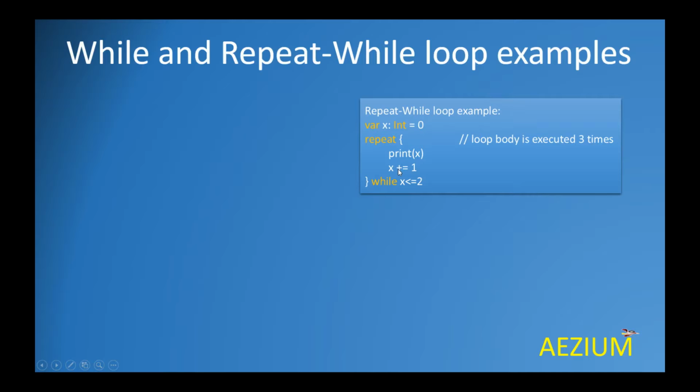x will be incremented to become equal to 2. We check, the condition is still true, so we go around the loop for the third time. We go through the loop and execute the body, and when we check the condition is no longer true, we jump out of the loop. So like in the previous case, the body of the loop is executed 3 times. So the outcome will be very similar.